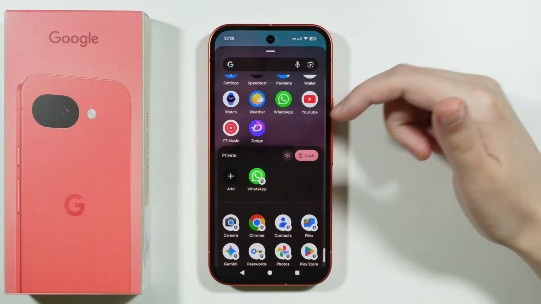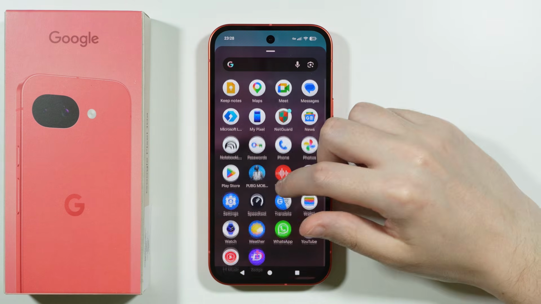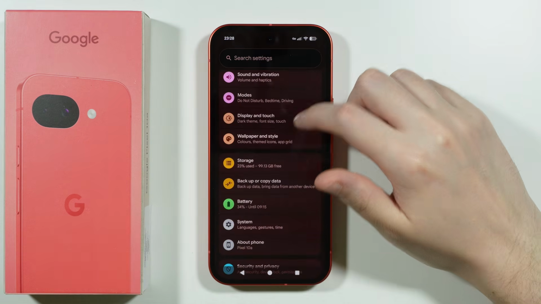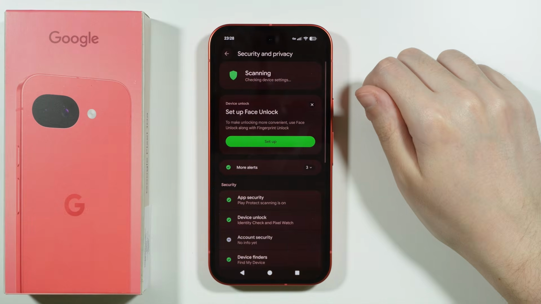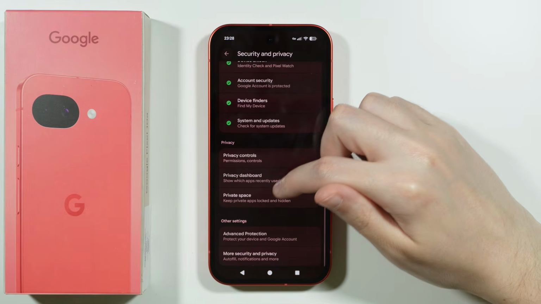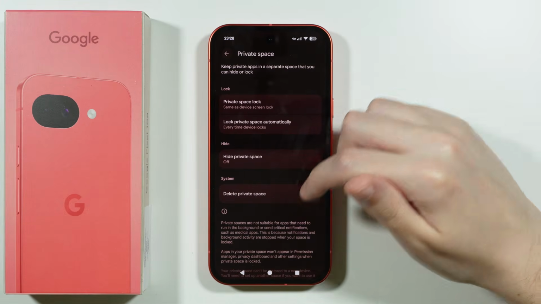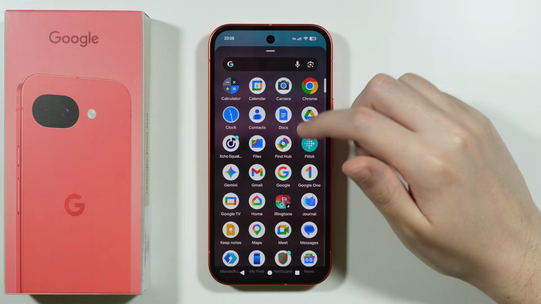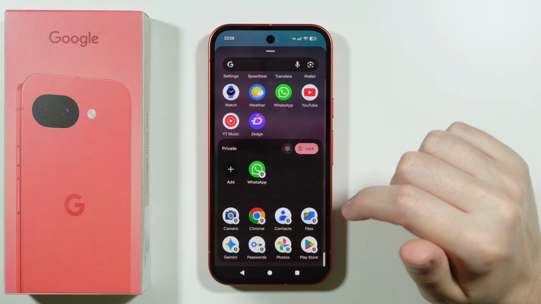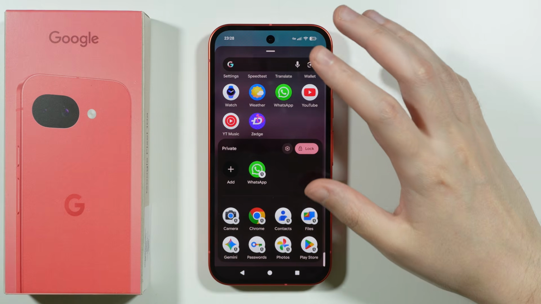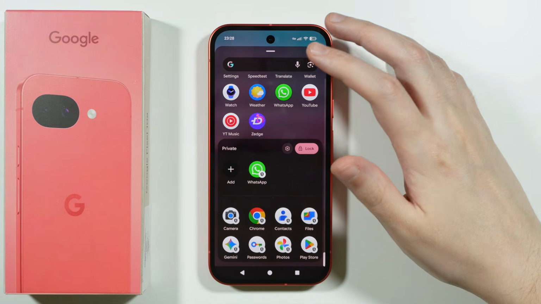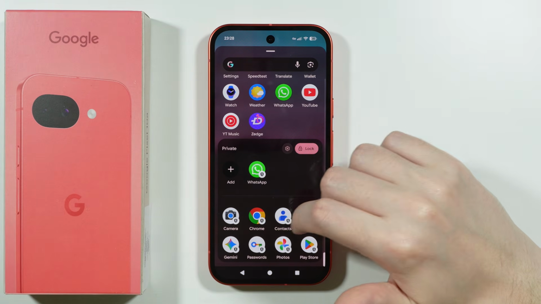And in case you want to set it up, you should be able to, once again, go to settings. Over here we need to find security and privacy, and then here we have the private space, so you can set it up quite easily in here. Also, you should be able to choose if you want to have like a separate password to the private space, so private space can have its own password.